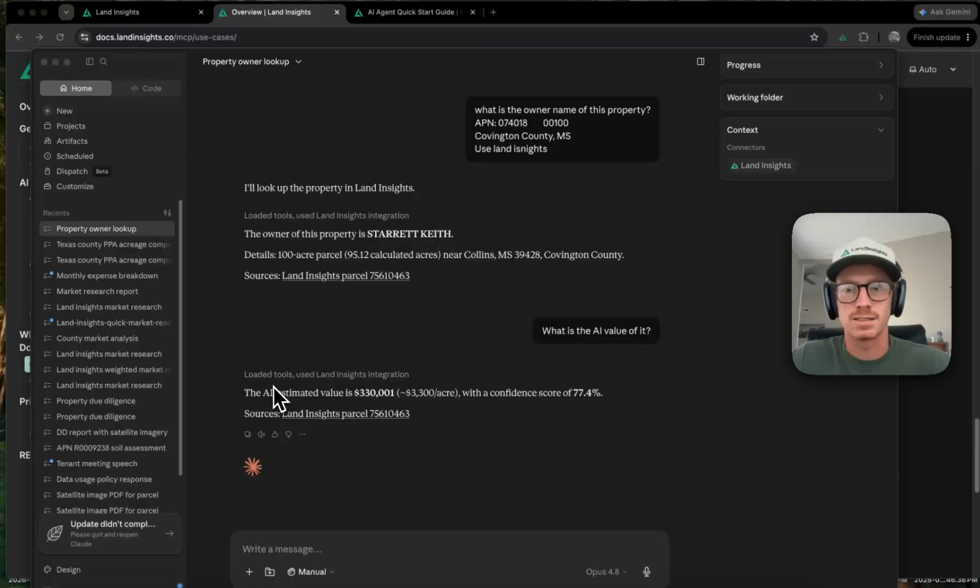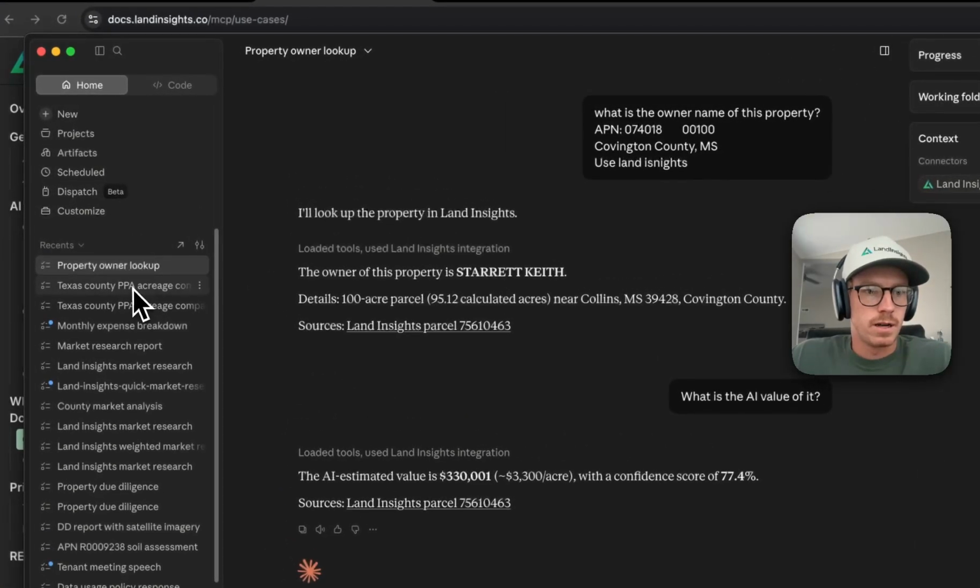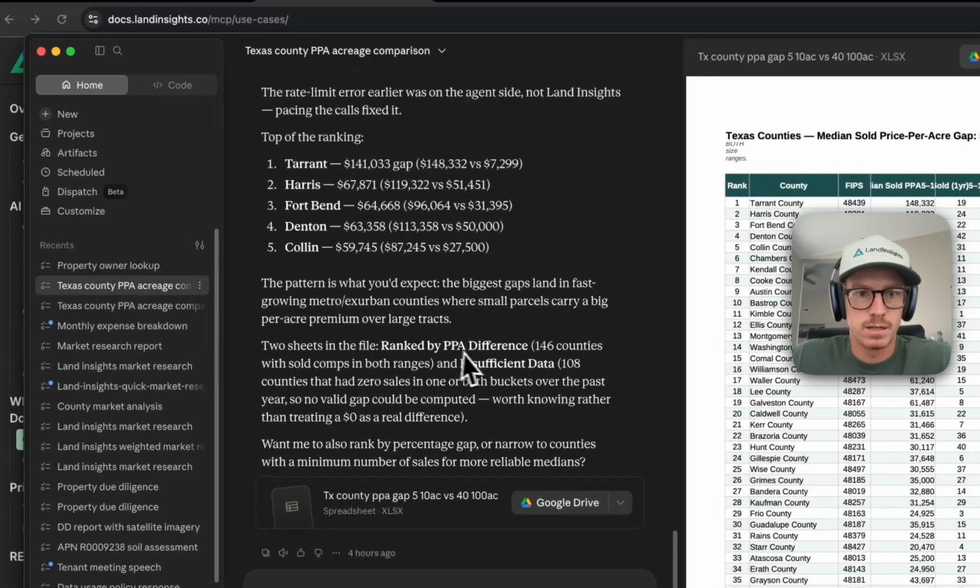So it's not perfect. This is AI. We're still in early stages of AI, but it's really, really good right now. So it gave me the AI estimated value. Okay. So here, I'll show you a more complicated one.